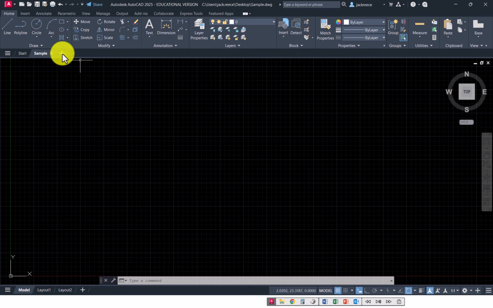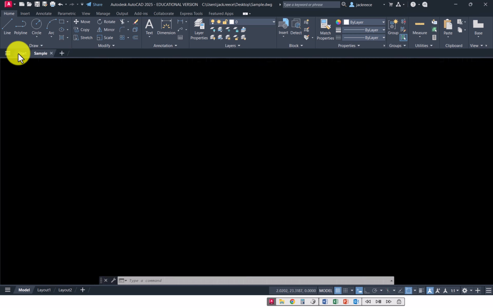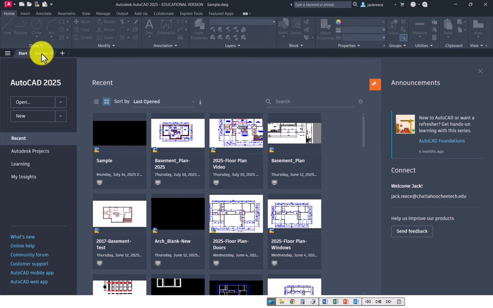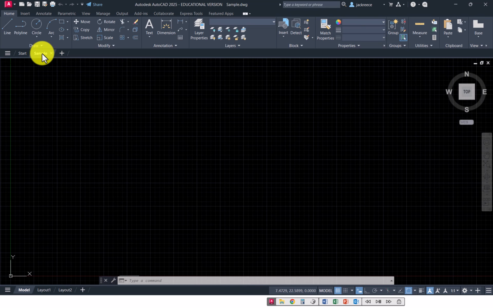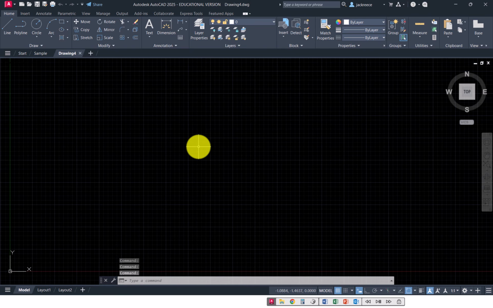And then these are tabs, and so if you've got multiple drawings open, you can switch back and forth. So I could go back to my landing page. I can go to this open drawing. If I hit the plus tab, it will open a drawing in the latest template that I used, which in this case was the ACAD template.